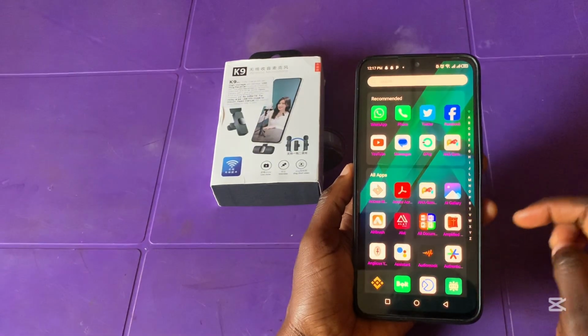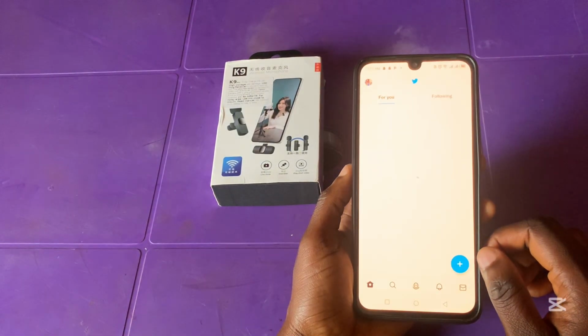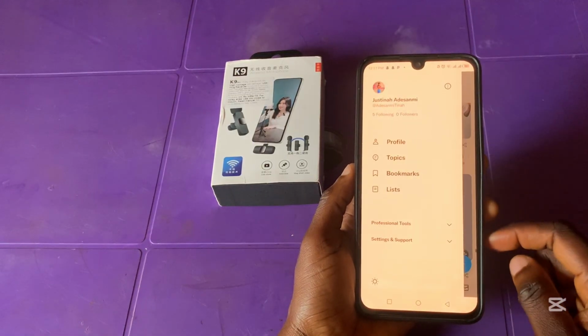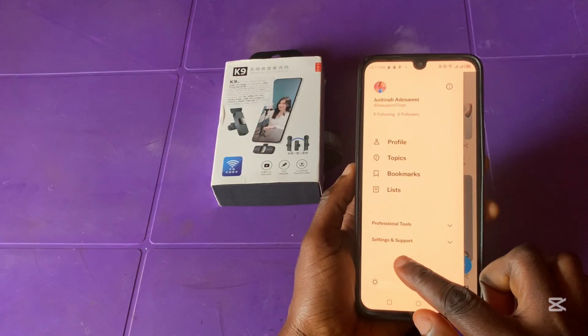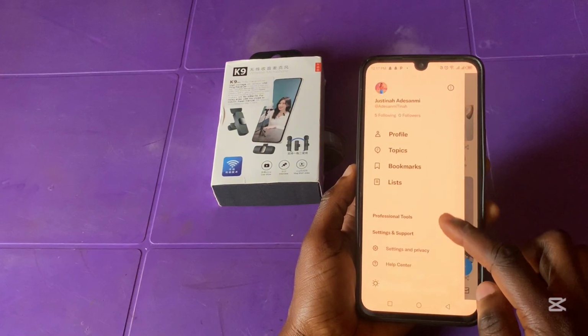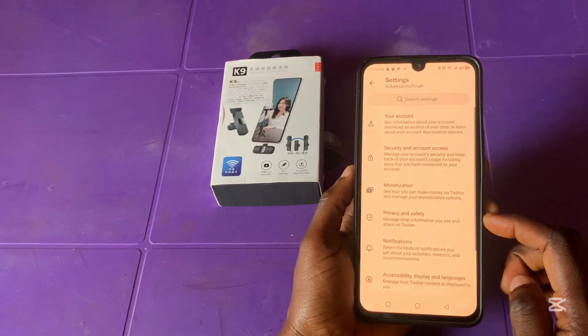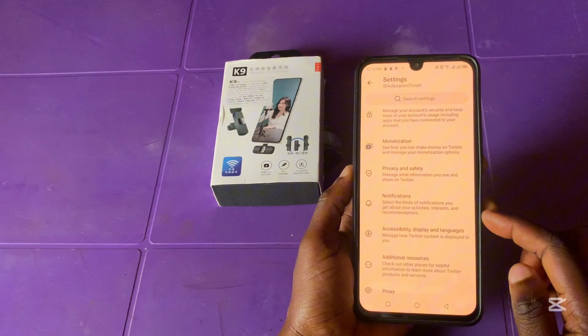First thing to do is open up your Twitter. When you open up your Twitter, come to this top left corner and click on your profile picture. From there, scroll up and get to settings and support. Click on it, then click on settings and privacy. To now bring you to this page, just scroll up and click on accessibility.